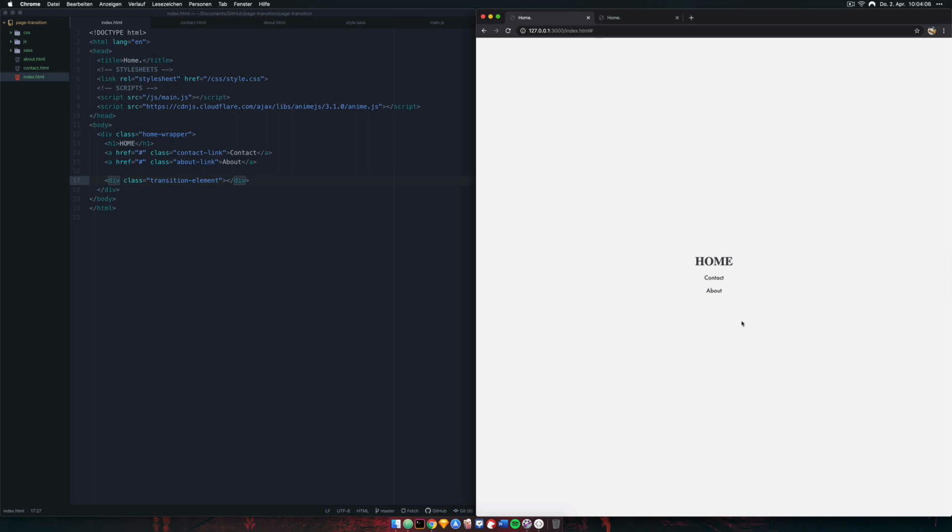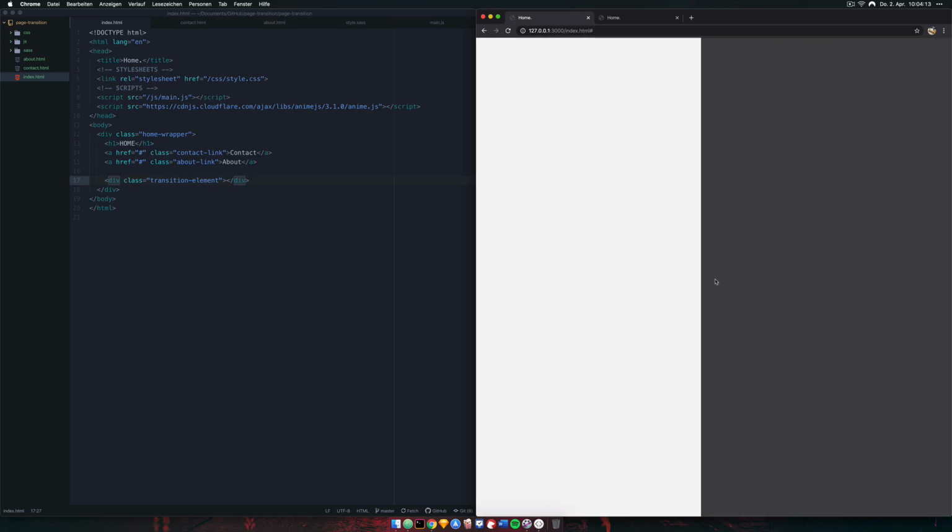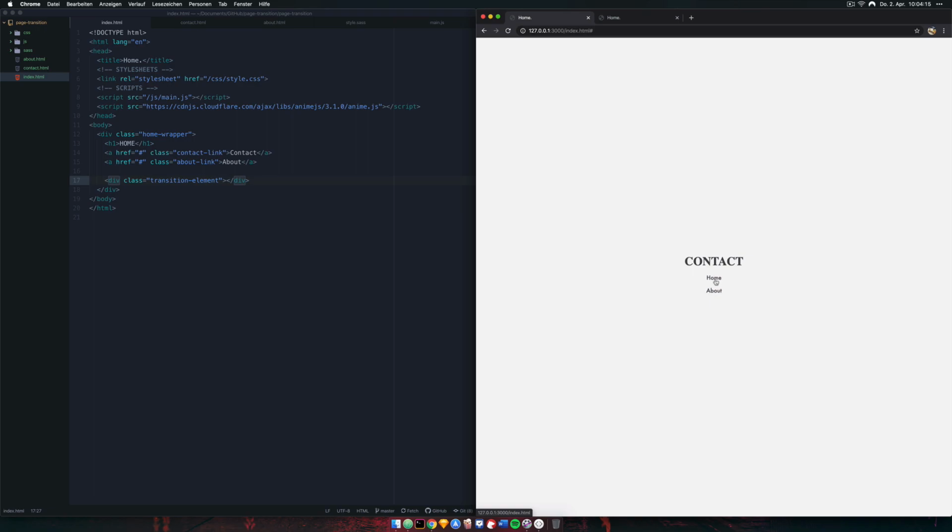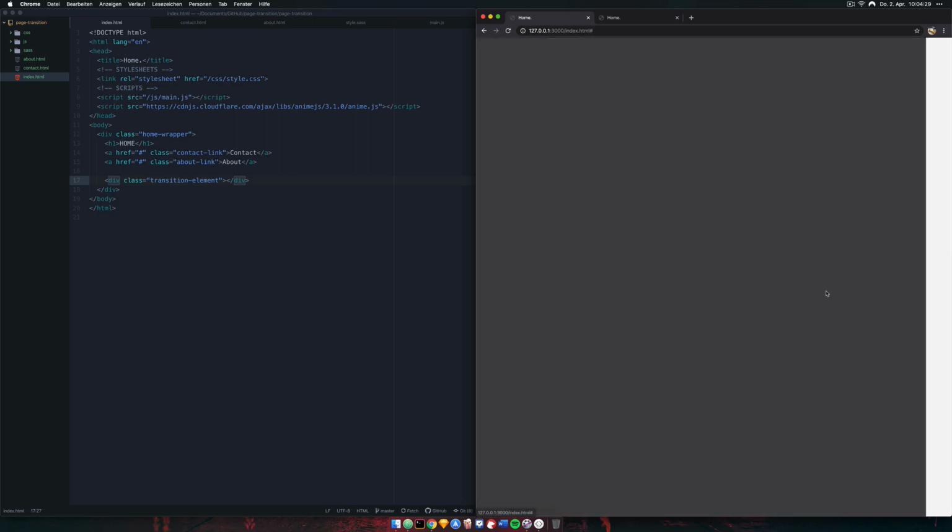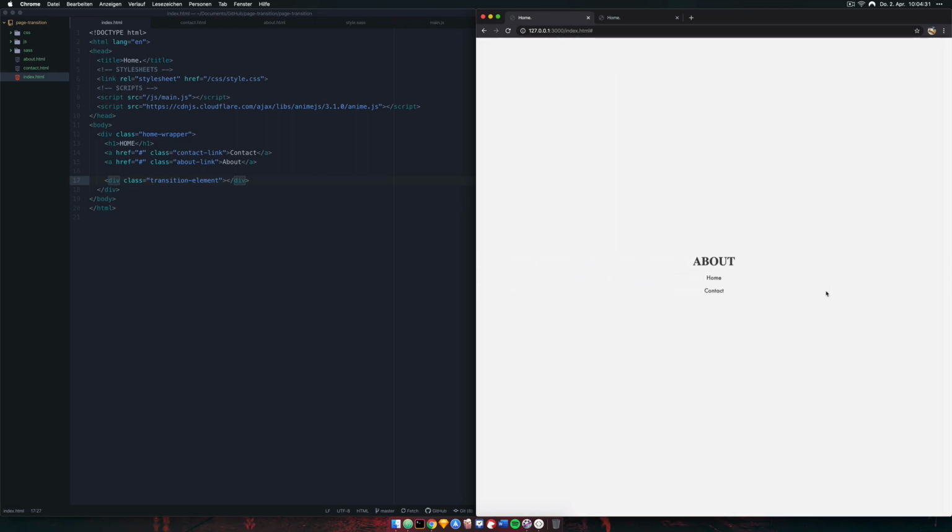So we have our dummy home page, and we have two links on it, contact and about. You click on one of them, there's a nice and smooth transition, and the content is going to be animated in, and this is content from another HTML file which is called contact.html. And then we can go back home, we can click on about, same thing, transition, content is loaded in and animated. We're using anime.js for that, and I think that looks pretty nice, and I'm going to show you how this works.